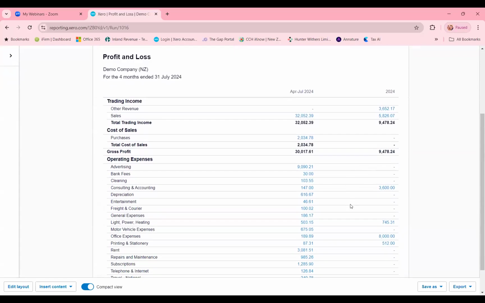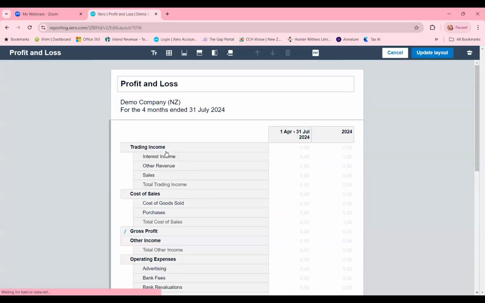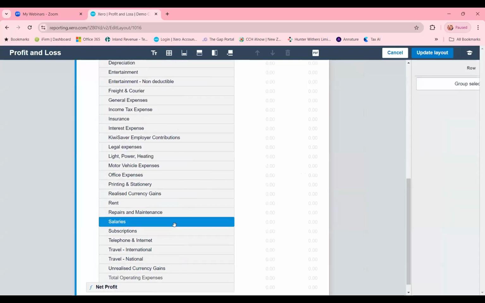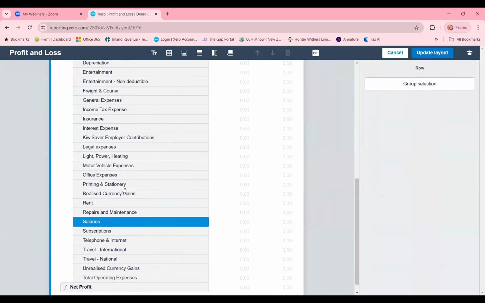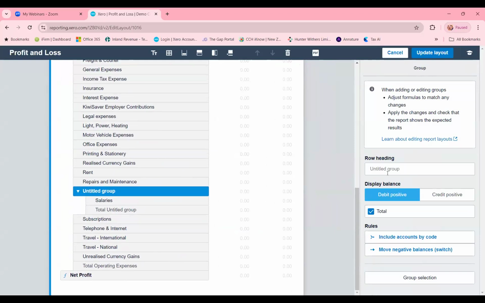is we want to make our accounts match what our Hunter Withers accounts looked like last year. So sometimes we might have things in the background like our shareholder salaries or maybe income tax expense, and they wouldn't be sitting here. They shouldn't be sitting in our profit and loss. So to do that, we would hit edit layout. Then we would find the code here, shareholder salaries. We would group it, because to pull it below the net profit line, it needs to be in a group.